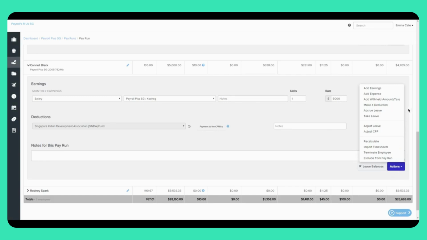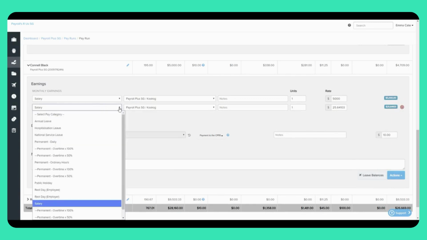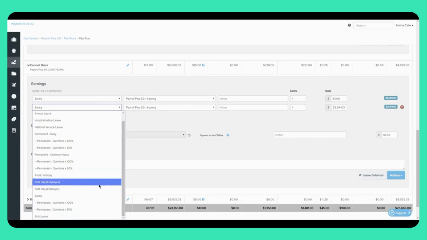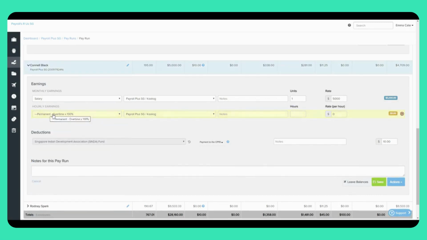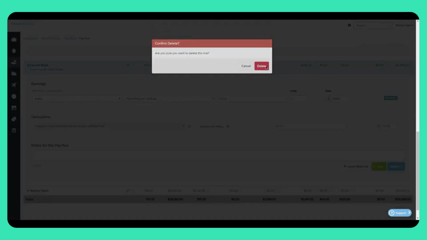To do this, you would click on the add earnings option and you can see that it's created another line. All you need to do is click on the drop-down box and select the pay category that you're after. For example, if for some reason you're paying this employee overtime, select that pay category. This pay category is an hourly pay category, so therefore you need to enter the number of hours that you're after. If you change your mind, you don't want this line anymore, click on the red cross in order to remove it.